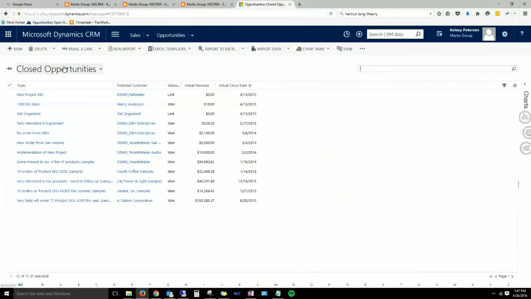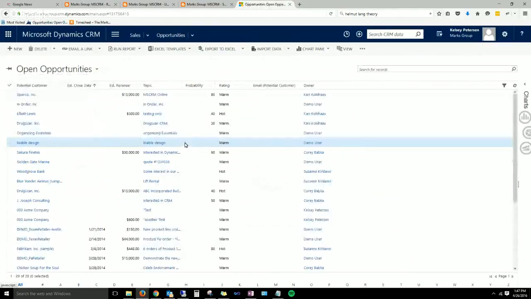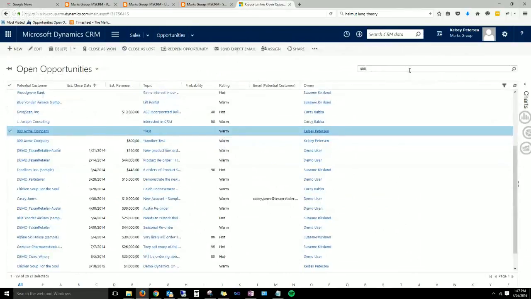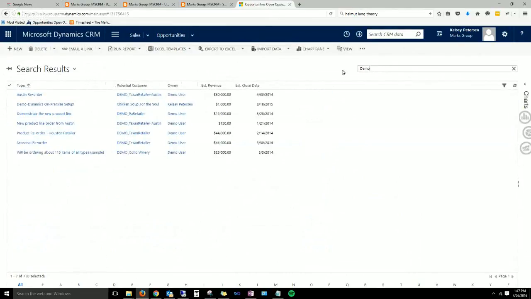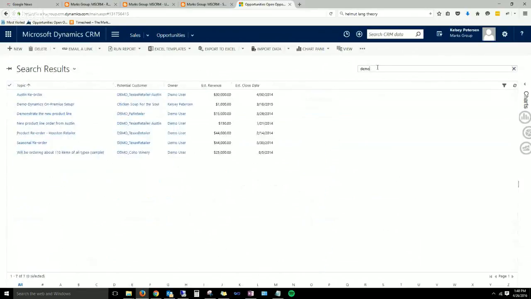Now, if I search for an open opportunity, let's see, we'll do 00 Acme. Oh, that's the customer, excuse me. Let's do demo. So I searched for demo, and these are the results. All of these are open opportunities. And you can also see that the columns change because of the search. So these were the original columns, and then once I searched for demo, they changed to use the quick find view.